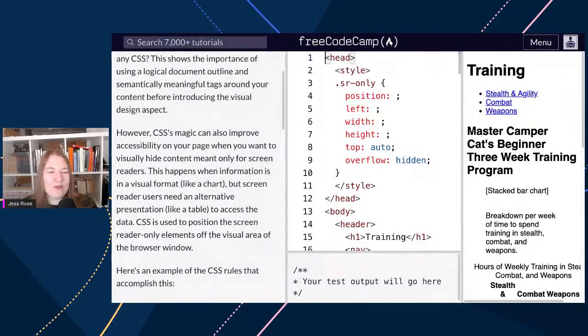We've got an example here to say, hey, maybe you've got information in a visual format like a chart, but you want to make a table of that information available to screen reader users. That is an incredibly good thing to do. That would be a really nice and rad thing to do. Yeah. So CSS can be used to position the content outside your window, so most people can't see it.